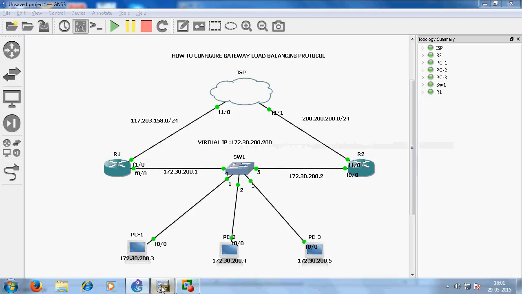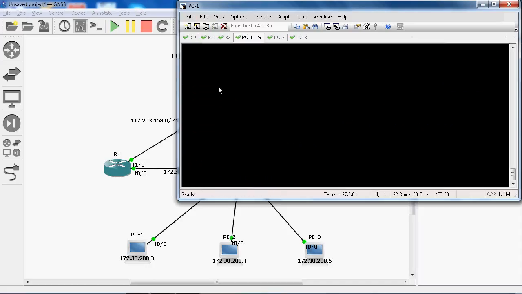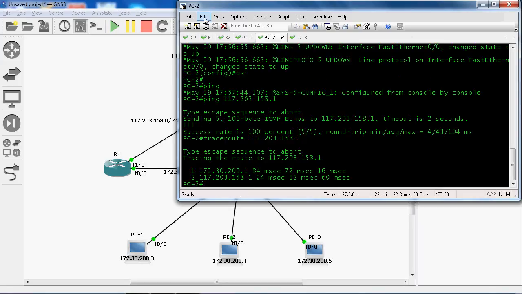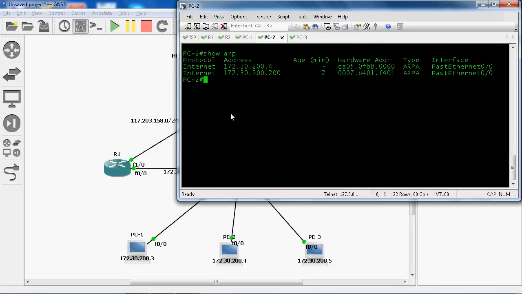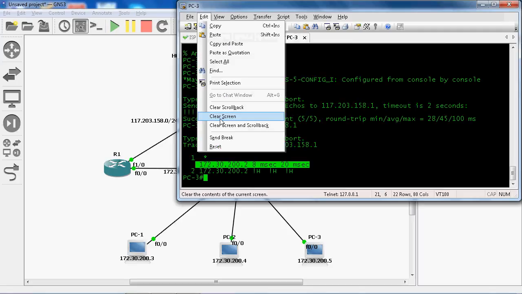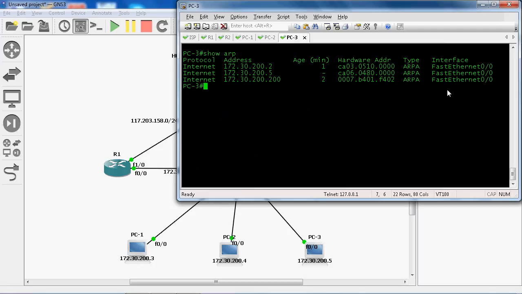Okay, we can check the ARP, check the virtual MAC address, show ARP. Here we can see the virtual MAC address of R2 router. In PC1, the virtual MAC address of R1 router, show ARP, and PC3, show ARP, so the virtual MAC address of R2 router.